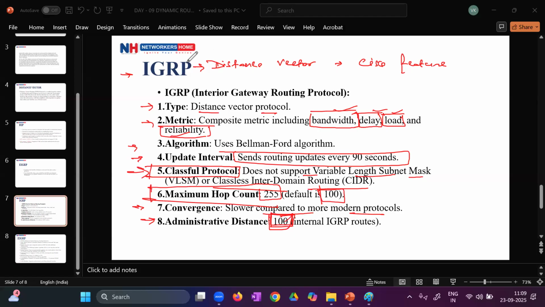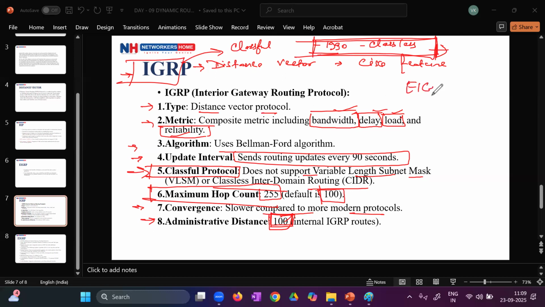Now what happened is, as you know, it supports only classful, but around the year 1990, classless network came. So we had several other protocols that supported classless network. But as IGRP did not support this, Cisco developed one more protocol that is called EIGRP. And this is Enhanced Interior Gateway Routing Protocol. It supports classless also.